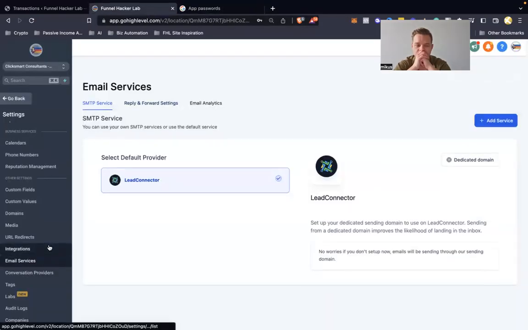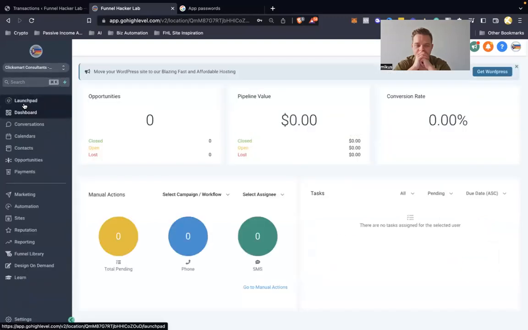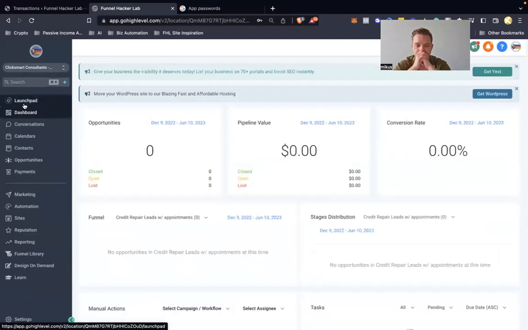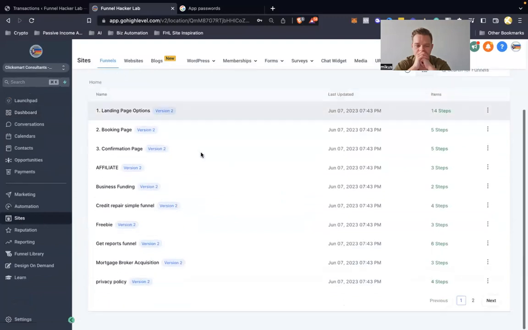All right, email service is good. Tags, all the rest of the stuff is good. Now let's go over the actual how everything is kind of set up. You know, I'm pretty sure you already know most of it. First thing, we got to set up a funnel for them.